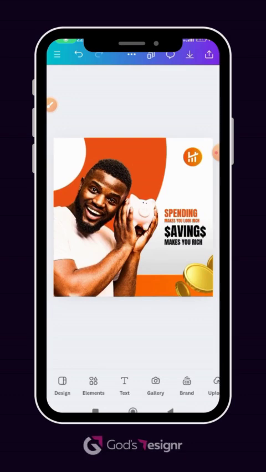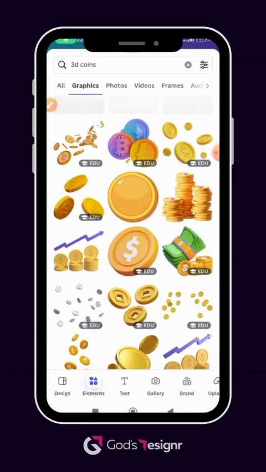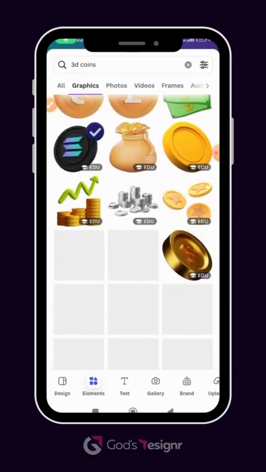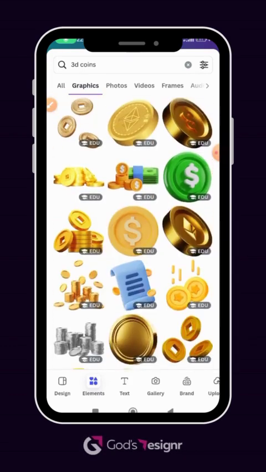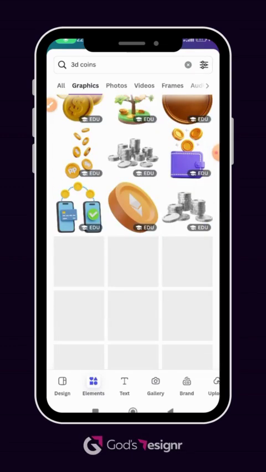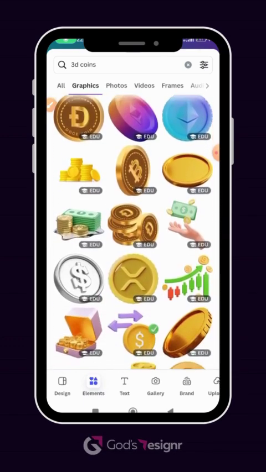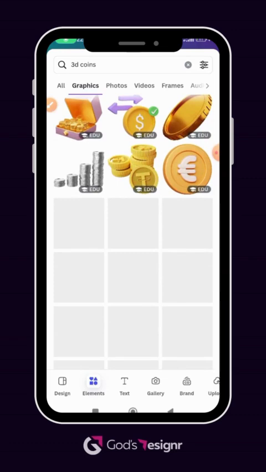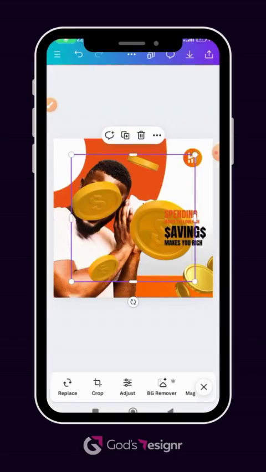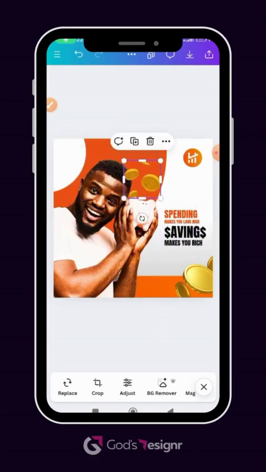Let's bring in the second coin. Click on element and then, okay, let's look for the coin first. Let's scroll, scroll, scroll. I'll show you the exact one we want to use. Scroll a little more. Okay, let's see if this works. Okay, it could work.